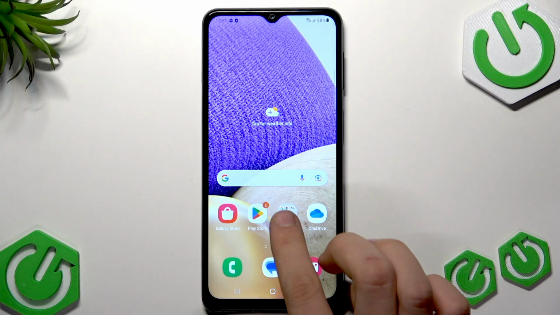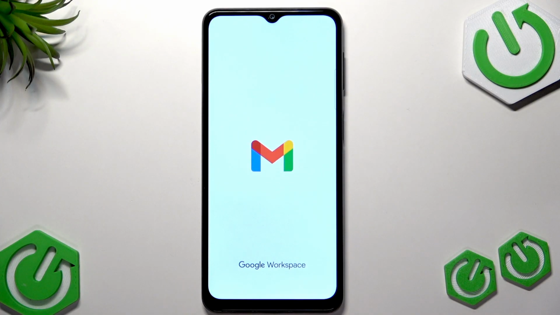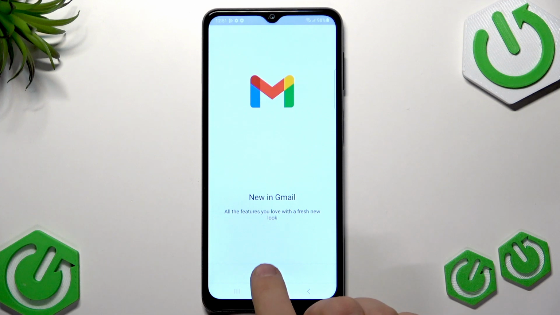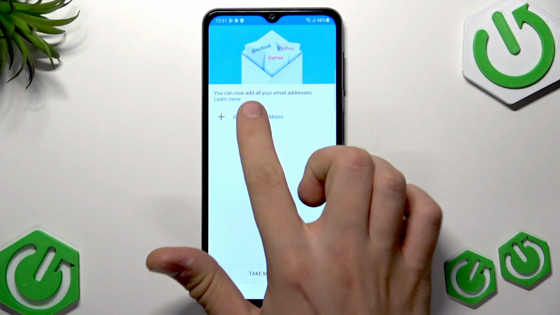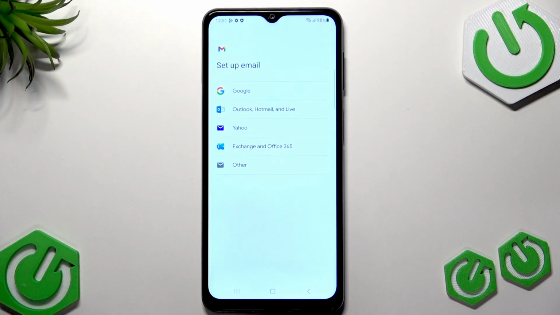But to do so, you can just open Gmail, tap Got It, and here add your email address, not in the setup process, because the setup process, as you have here on your phone, is damaged and broken. Add your Google account here.